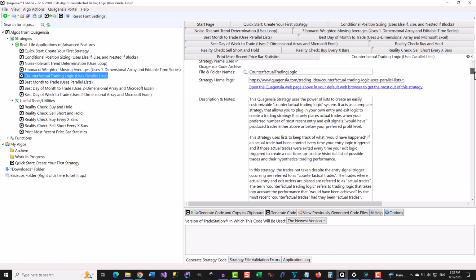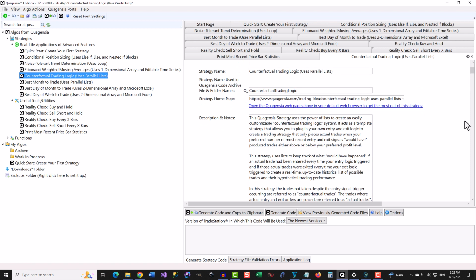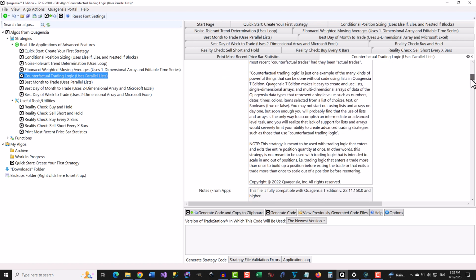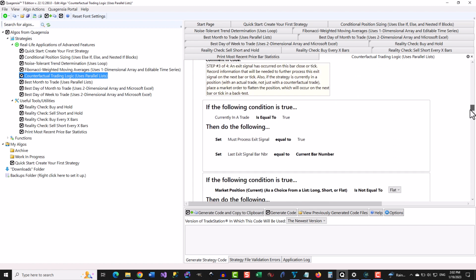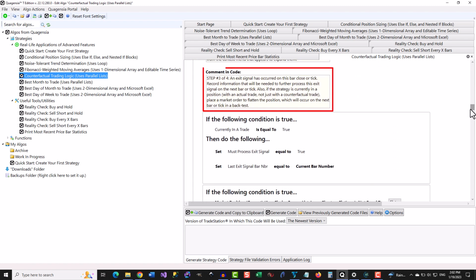You can get a good overview of a built-in strategy and specific instructions on its proper use in TradeStation by reading its description and notes field. If you want to learn more, you can scroll down and read through the visible logic and yellow comments such as this one.